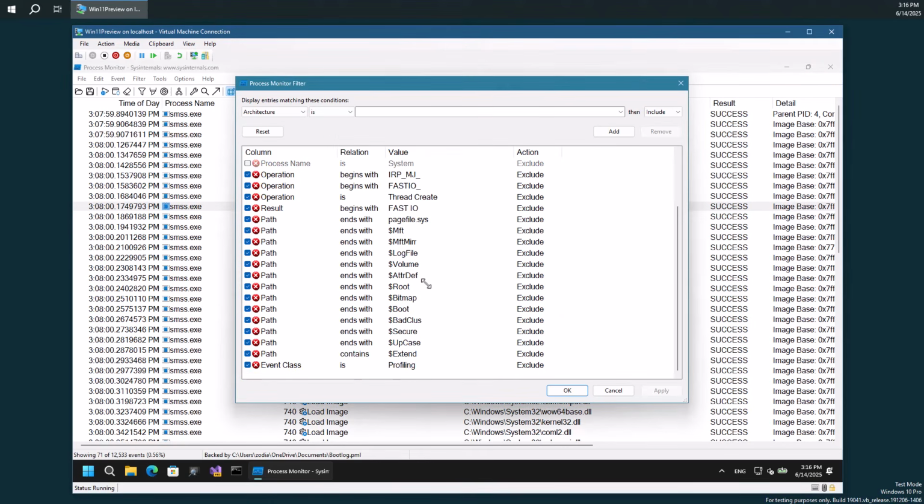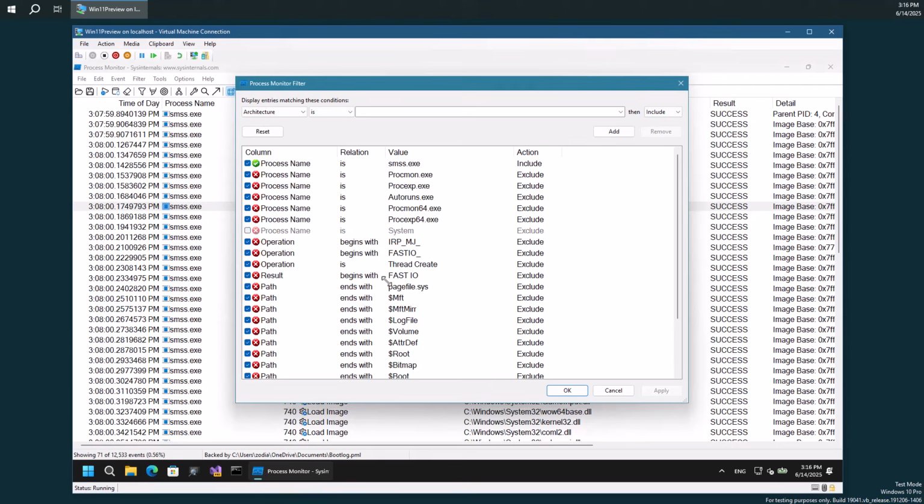There's some other things you might find interesting. You can definitely remove these checkboxes here. For example, it doesn't show ProcMon activity in itself if it is running. Same goes for Process Explorer and Autoruns, because it thinks it's probably not really interesting for us.